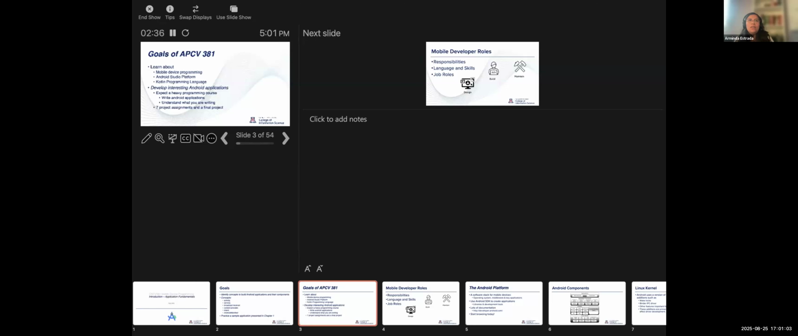We're going to develop, again, Android applications, so expect a heavy programming course. There's going to be no quizzes. The only quiz is going to be that syllabus quiz. So no quizzes, no exams, just programming and the assignments. And the other thing is understand what you're writing, right? What you're programming there. There's going to be 7 project assignments and a final project.